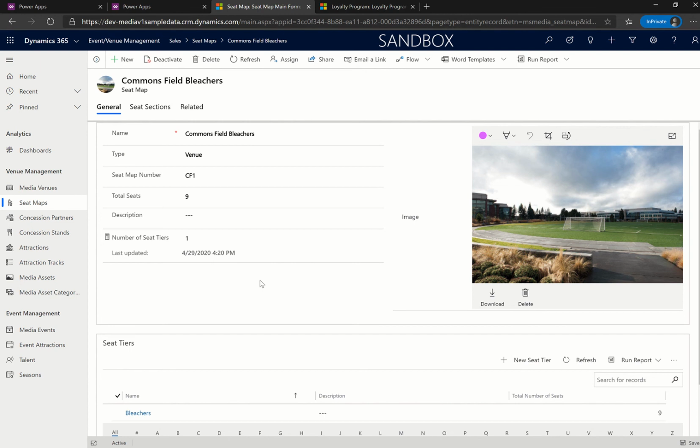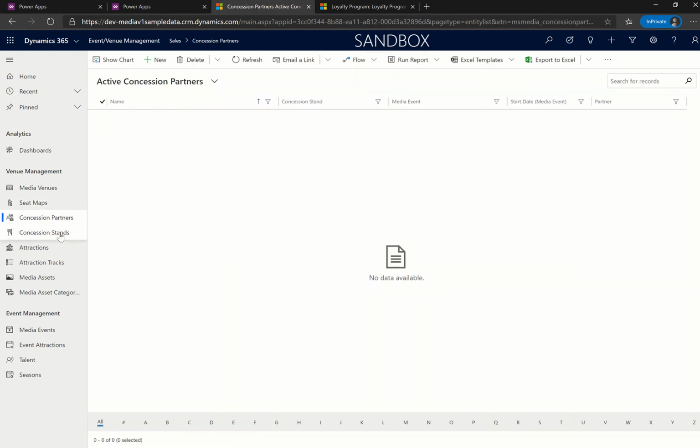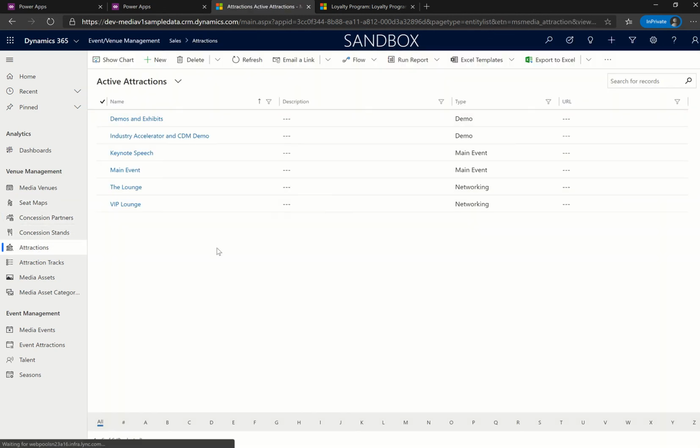We've also created, as you can clearly see, entities around concession partners, concession stands, and the attractions that might happen at a particular event. A theme park, a stadium, or a sports arena might have different attractions or things that you can do. And so we're loading all of that as well.